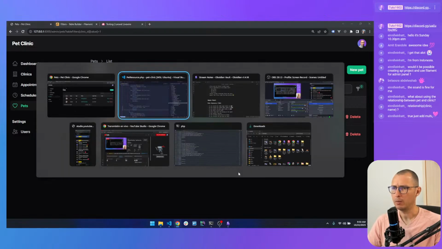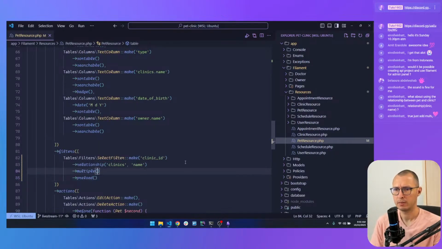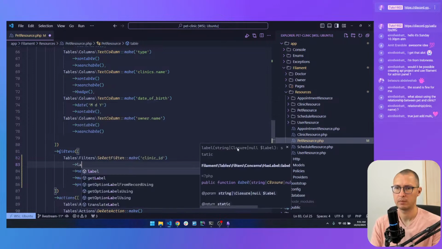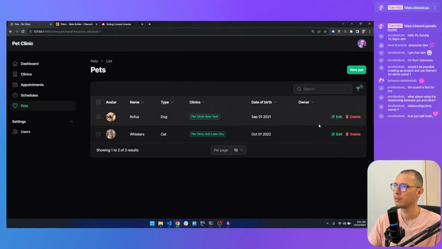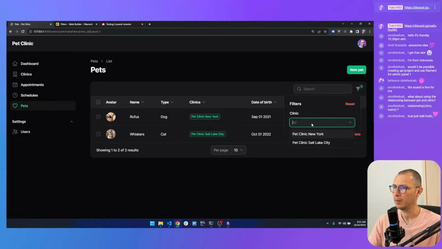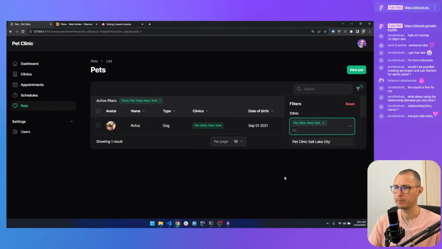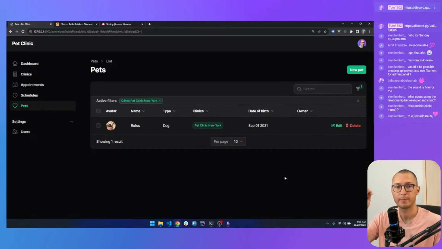Let's change that label. I don't like it. All right, that's good. All right, perfect. I think that takes care of this filter.